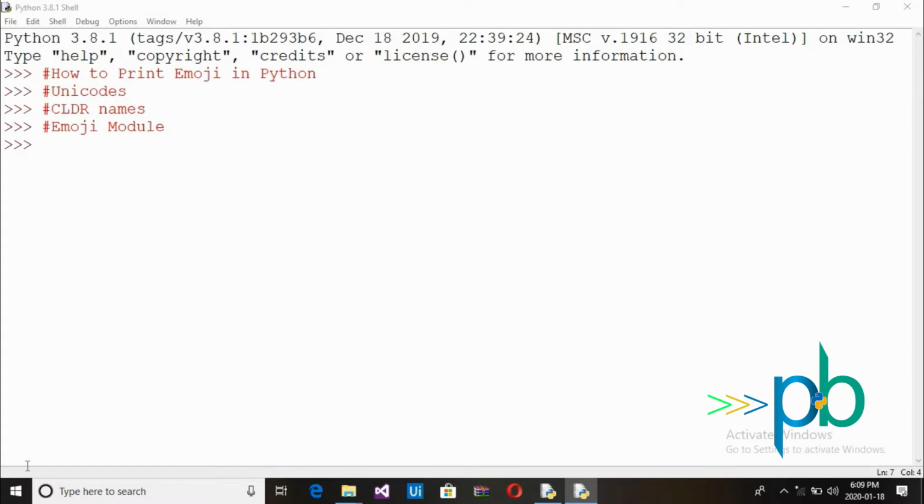So today we'll discuss how to print emoji in Python. There are multiple ways to print emoji by using Unicodes, CLDR names, and the emoji module. So let's start one by one. Every emoji has a Unicode and a CLDR short name.